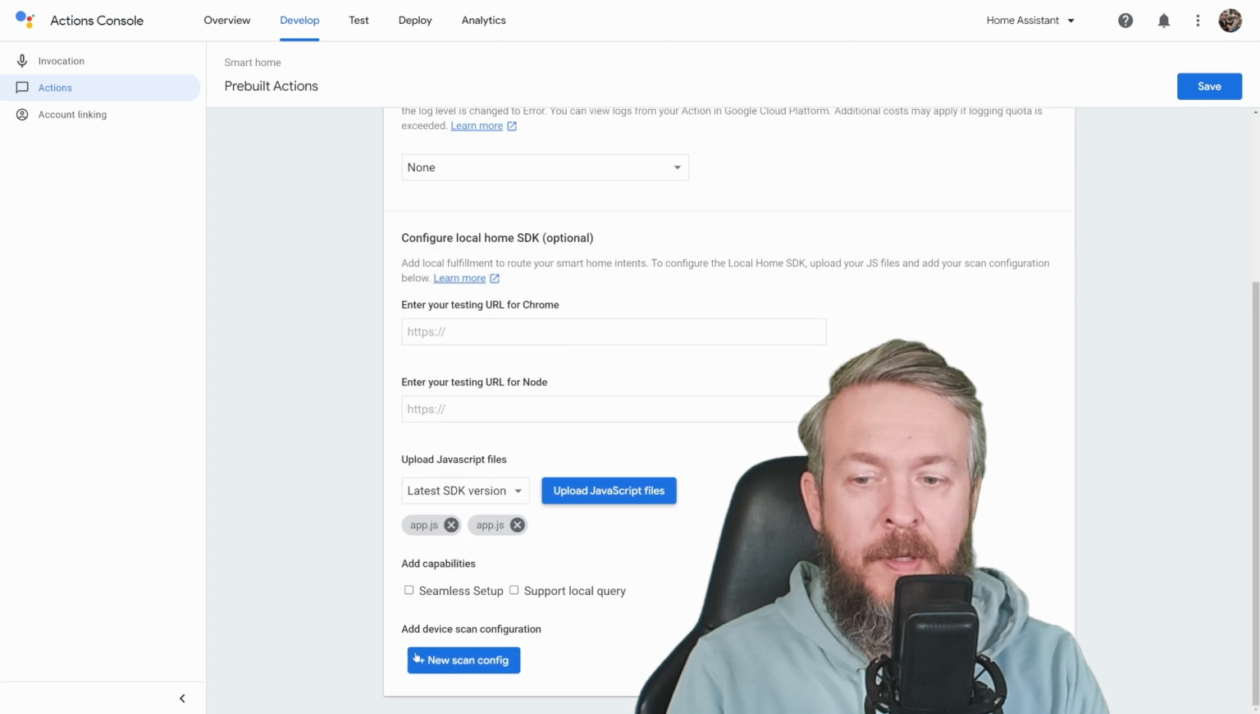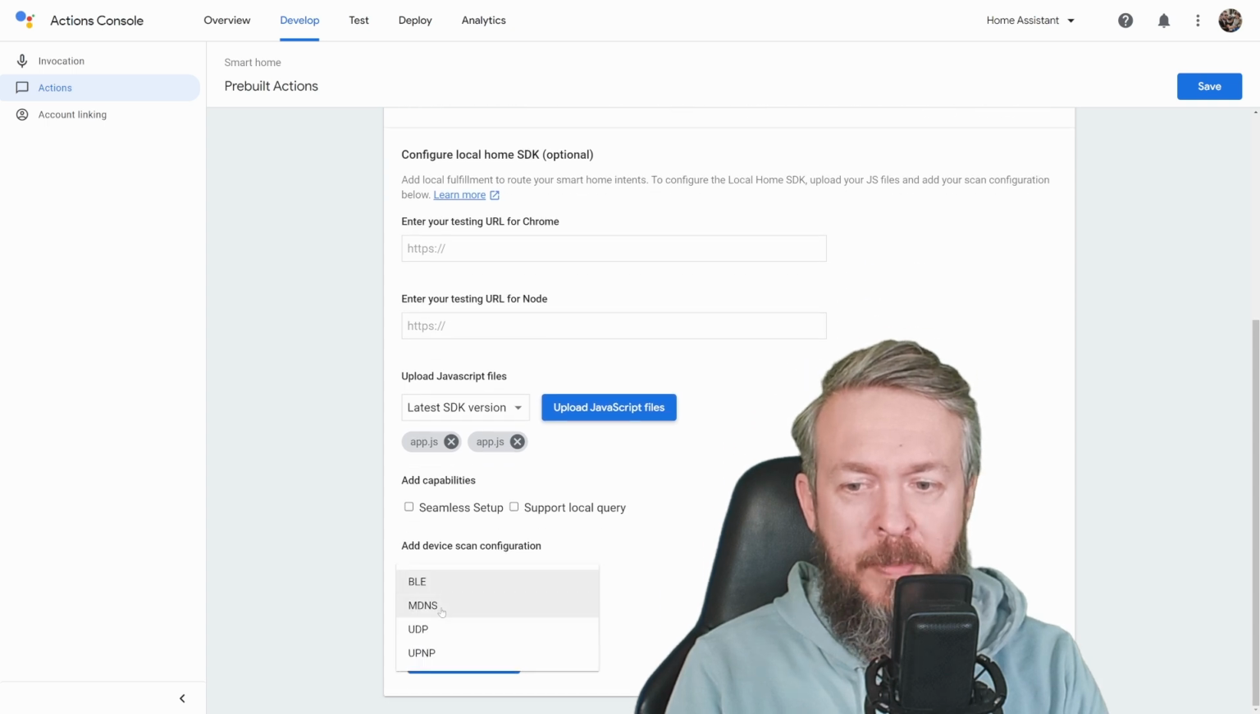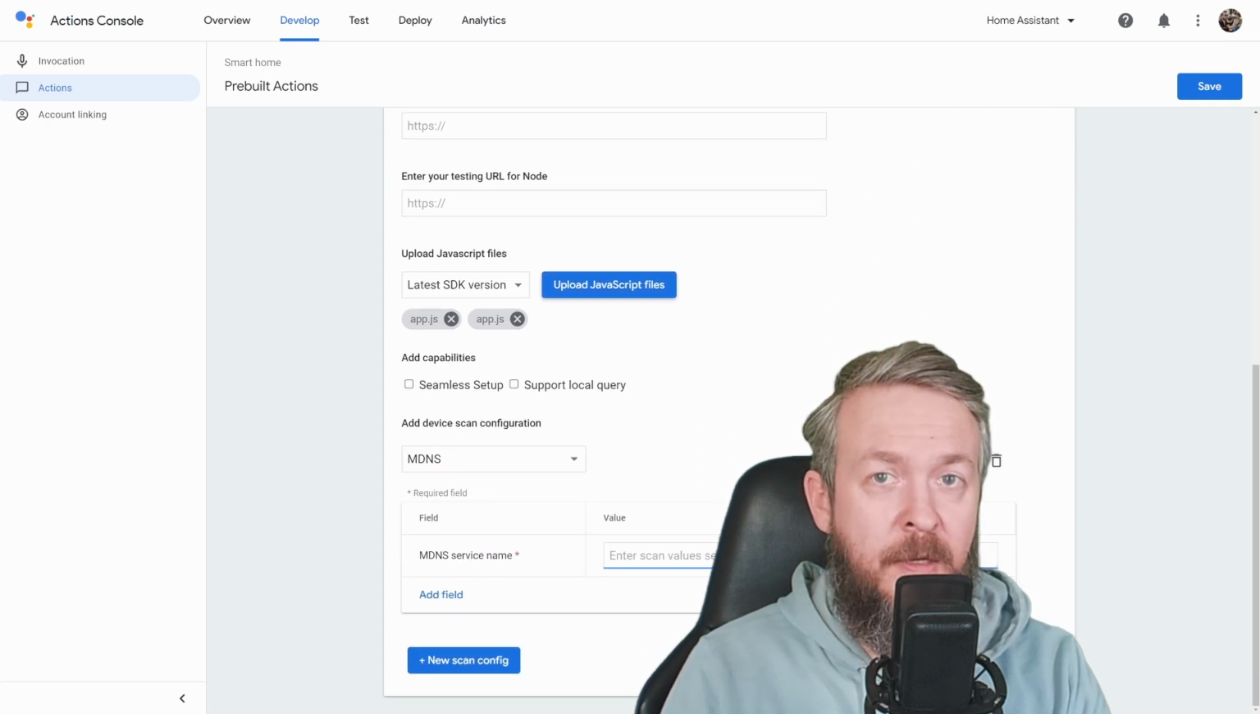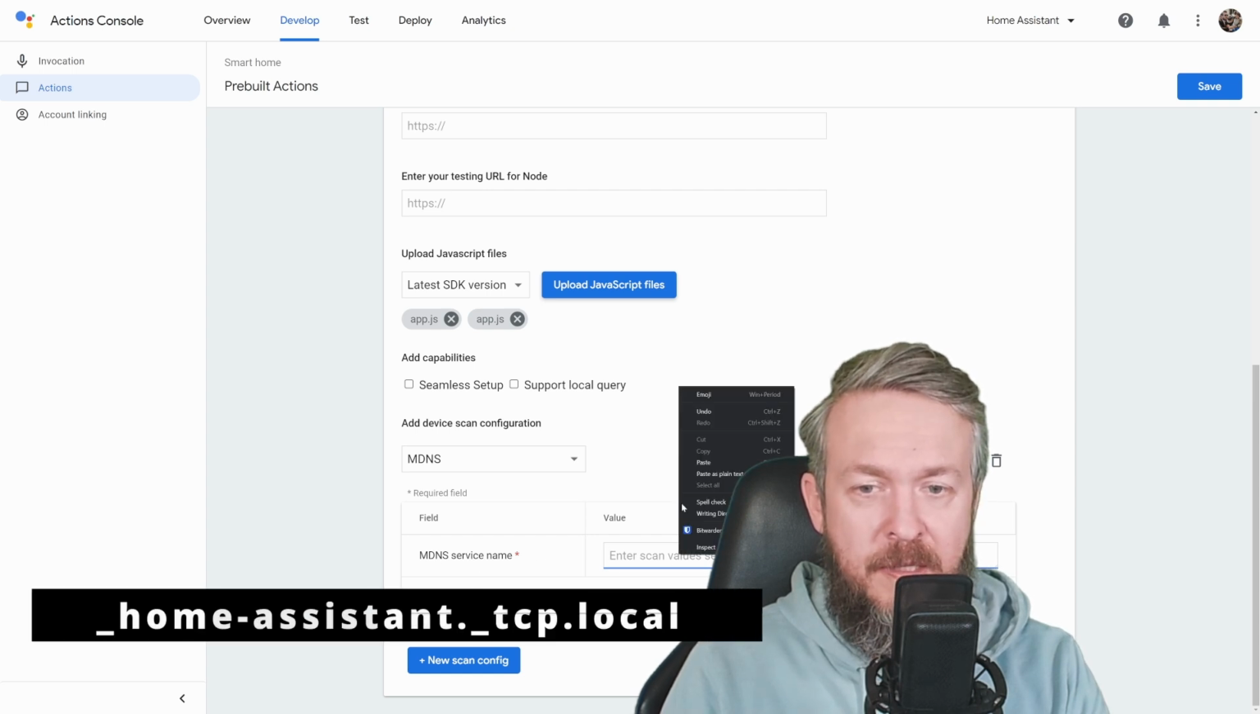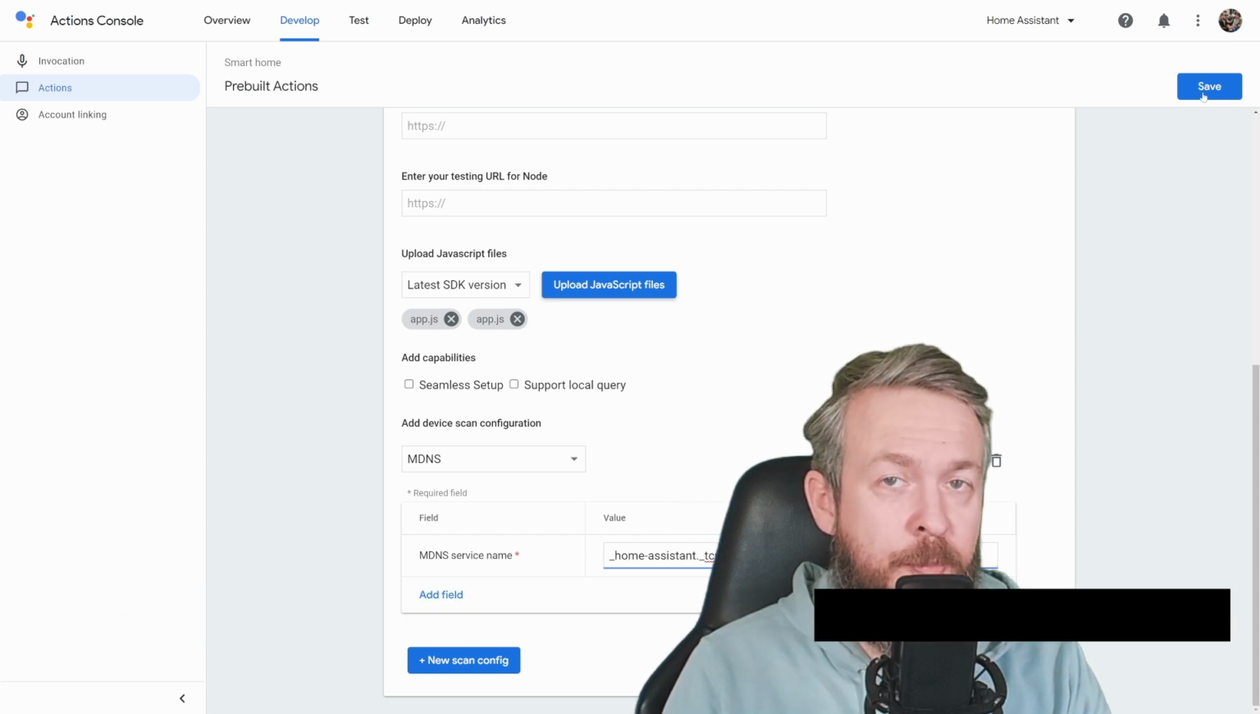We now have to add device scan configuration. We will press on plus new scan config. Protocol will be MDNS. And from the documentation page, we will just paste here the MDNS service name. We now have to press save.